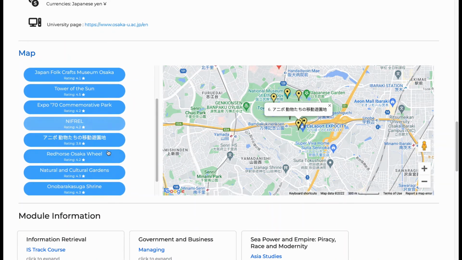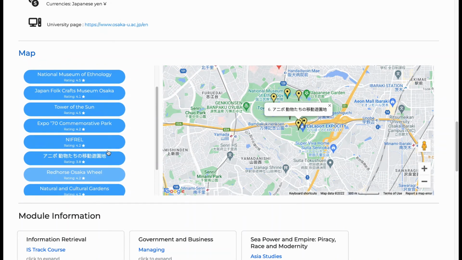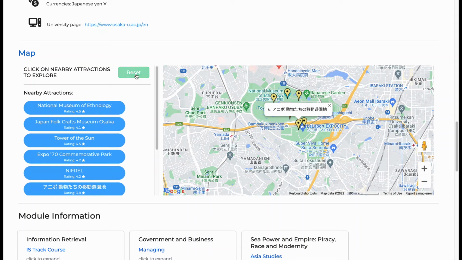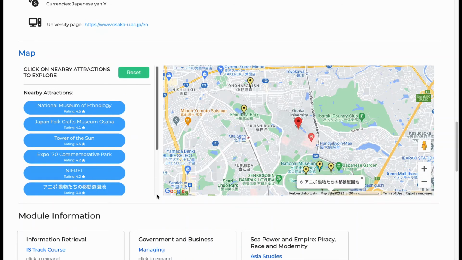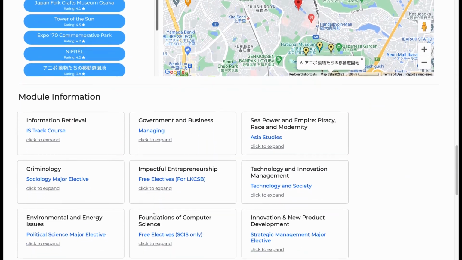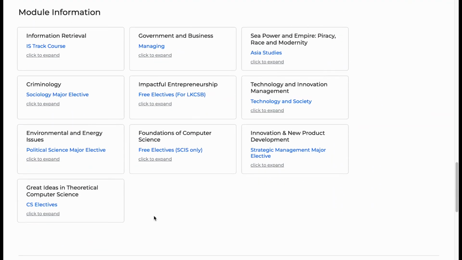If I would like to recenter the map back to the university, all I have to do is press the reset button. Next up is our module information section, which is dynamically generated to show the modules based on what the university offers. If I'm interested in a particular module, I can click to see more details about it.